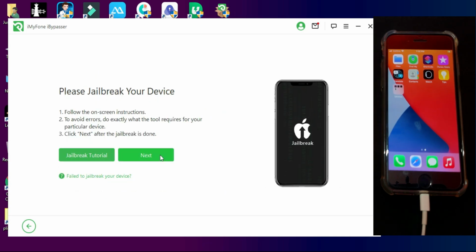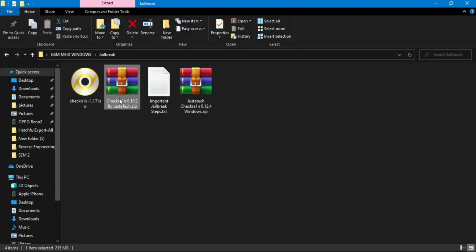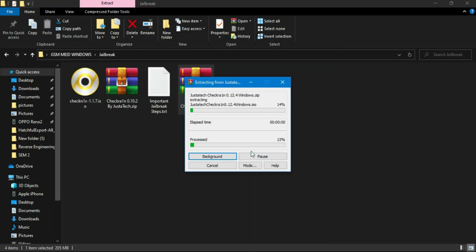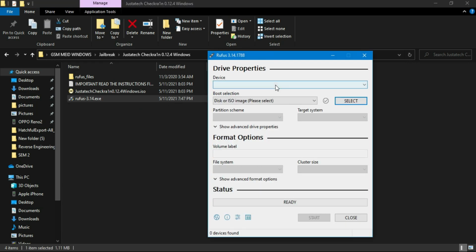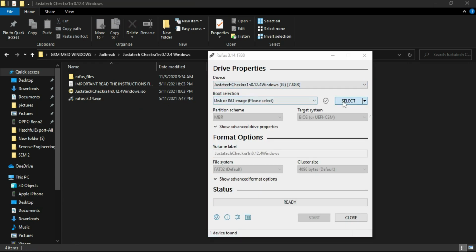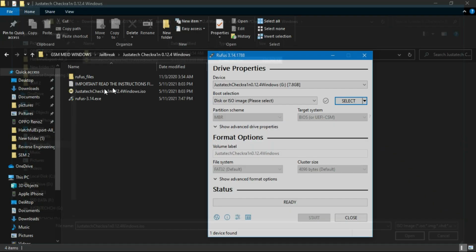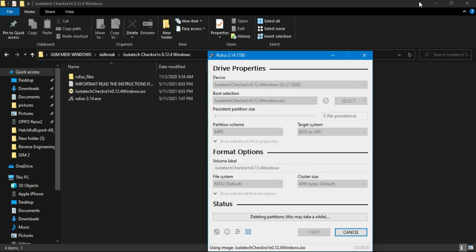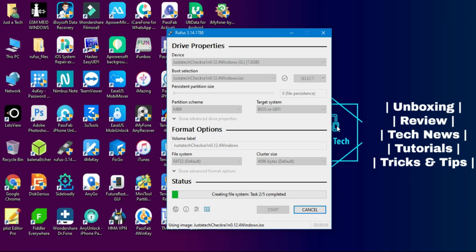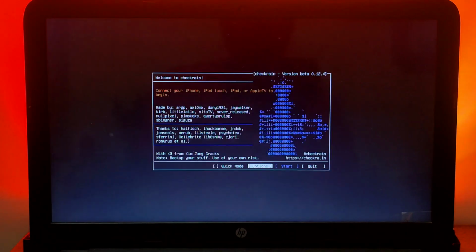Now this process requires a jailbreak. So you need to jailbreak your device with checkra1n. I've already made so many videos on the checkra1n jailbreak Windows method, so you can watch that. First open the Rufus tool and import the checkra1n ISO file. Now just click on next. You will require a USB stick to make the USB bootable. Now once it's done, just restart your PC and boot checkra1n from your USB stick.